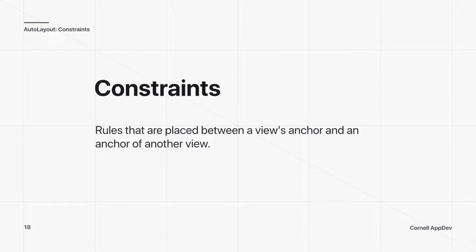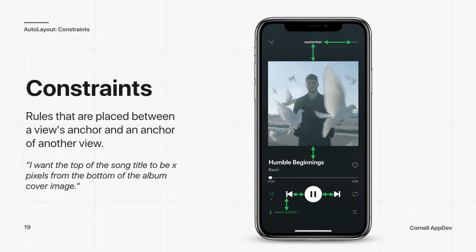And then before I was saying we want to constrain things relative to each other by setting rules. So these rules are known as constraints, and they're defined between a view's anchor and the anchor of another view or the screen. So for a visual, let's say I want the top of the song title to be X number of pixels from the bottom of the album cover. I can set a constraint or a rule on the song title's top anchor to be that number of pixels below the bottom anchor of the image. Does that make sense? Yeah.